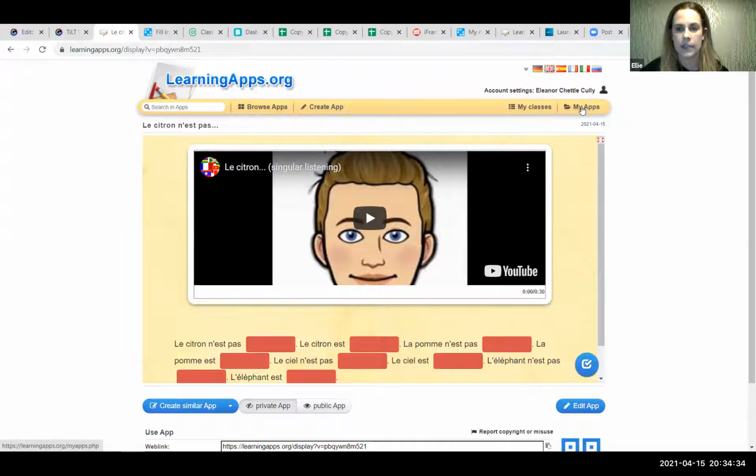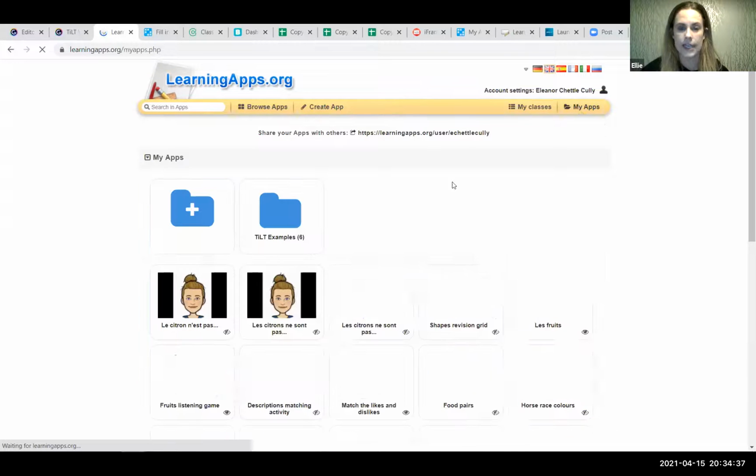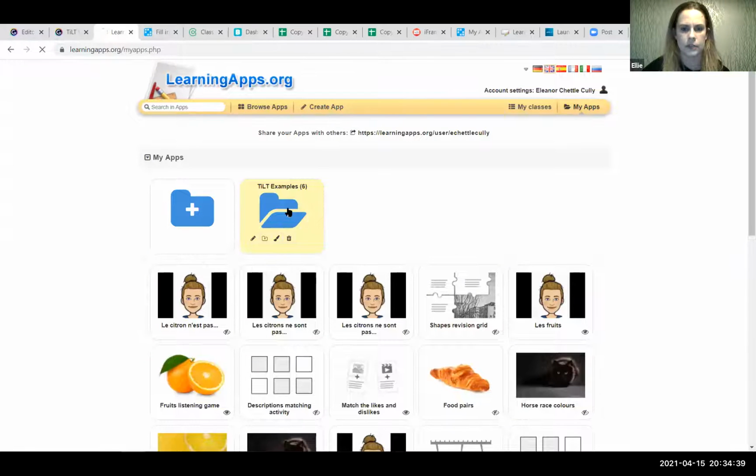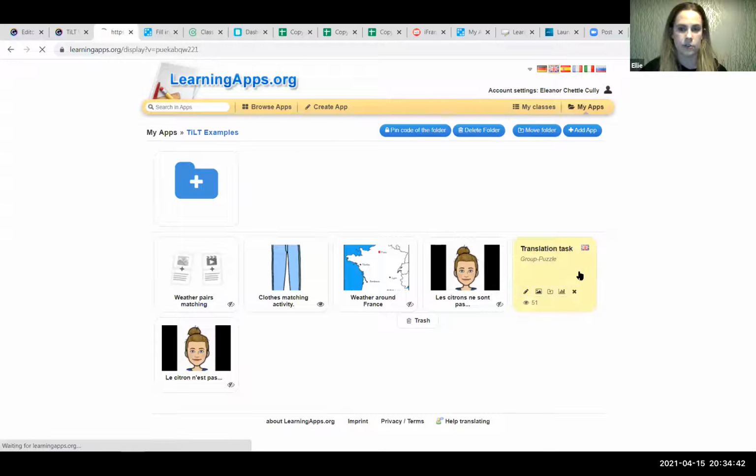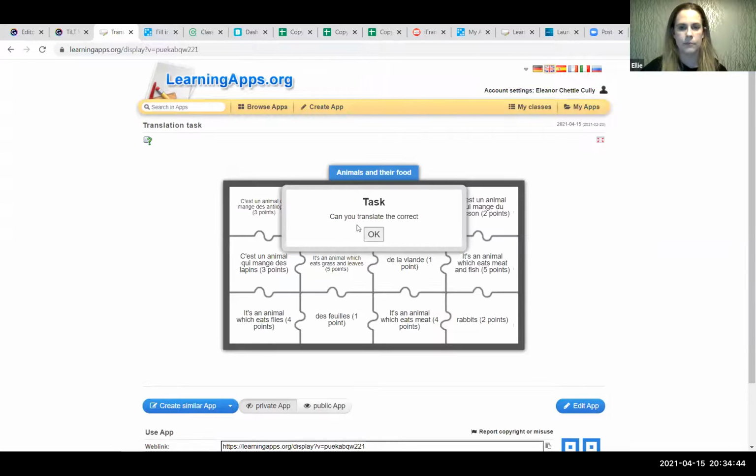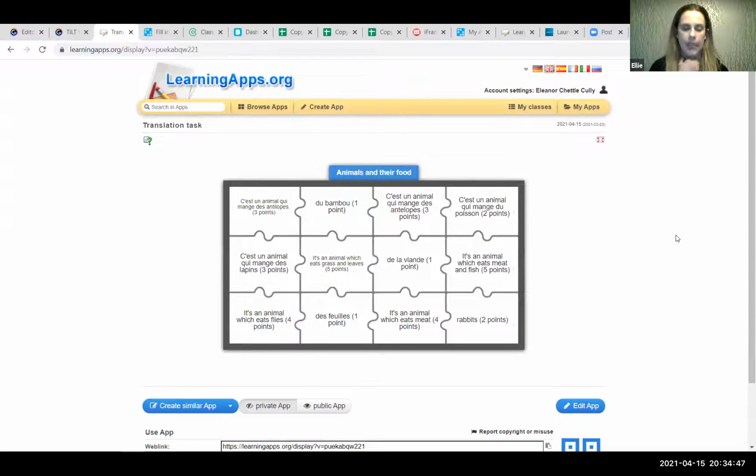Another thing in Learning Apps, which is so rich, I think, with things to do, is a translation grid. A lot of the inspiration for this came to me from Esmeralda Salgado's TILT webinar in January, I think, and this is one of the things that she showed there, which I thought was absolutely fantastic. So I've basically given some translations just here. Again, this is to do with what animals eat, because it's on our year six unit on animals.